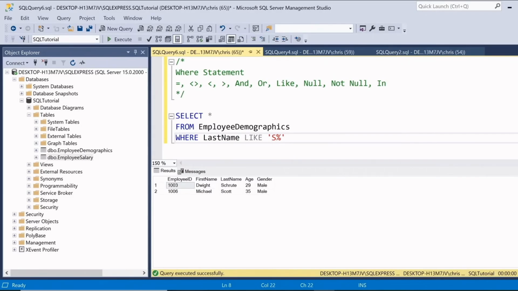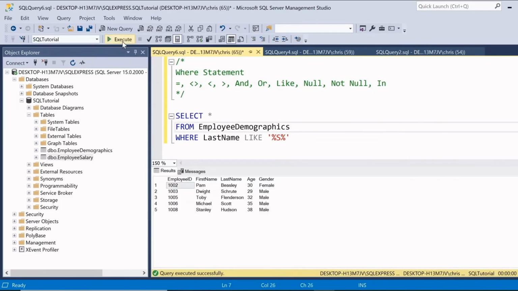Now, if I put a wildcard at the beginning, we are now saying where there's an S anywhere in anybody's name. So let's execute this and see what we get. So now, even if the S is like Flenderson towards the end, it still counts. So you can specify multiple things in here as well.